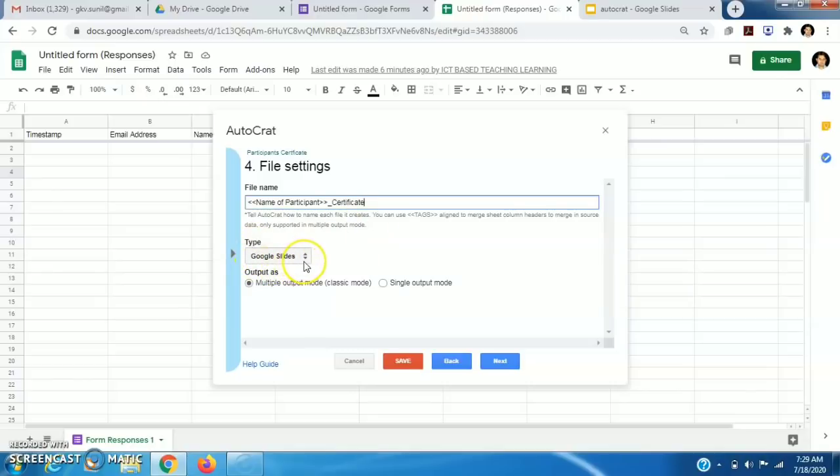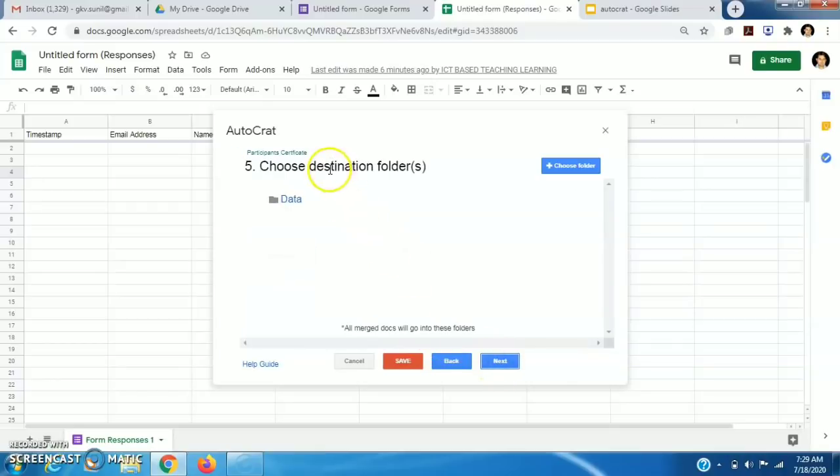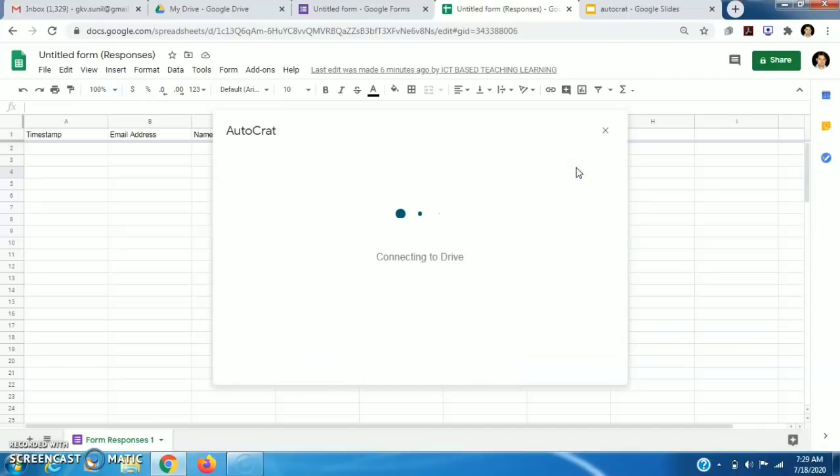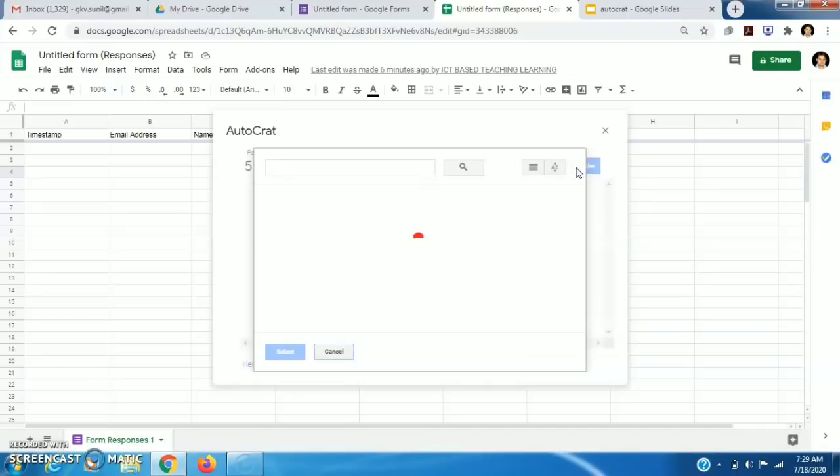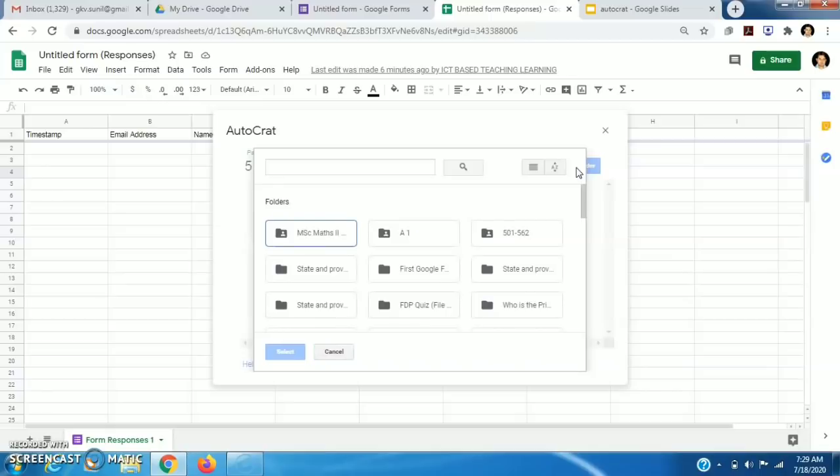Which type of certificate do we want to send? As a Google slide, as we have created in Google slide, or we can send as PDF. I click on PDF, then I move on to next. Choose destination folder. We can choose folder. It will be connected to our drive. Suppose I choose it.